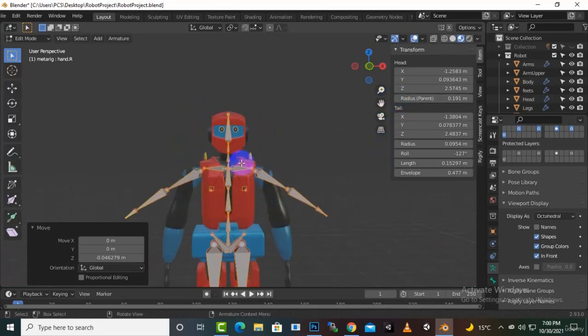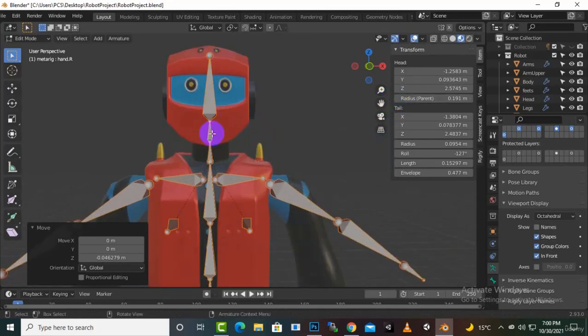And now we will select the bones one by one, and we will move those bones to the right positions.